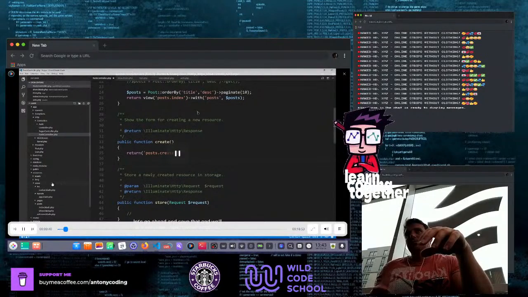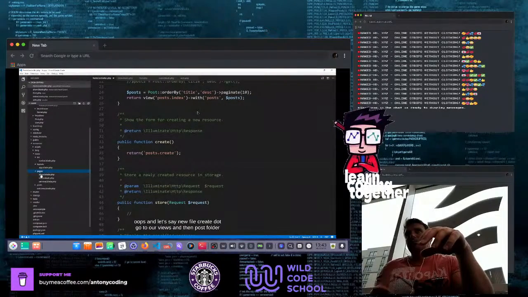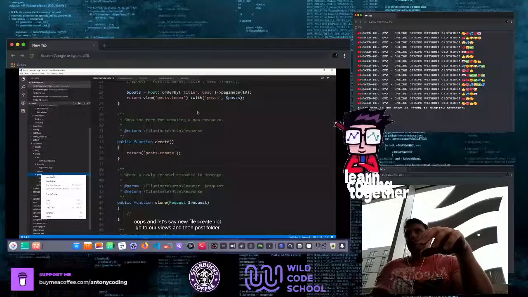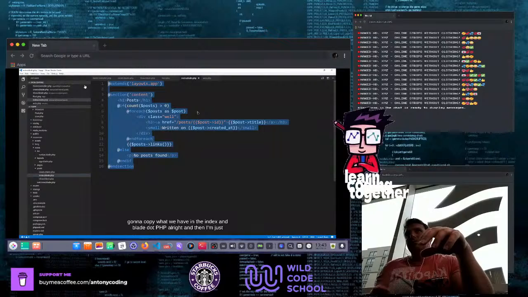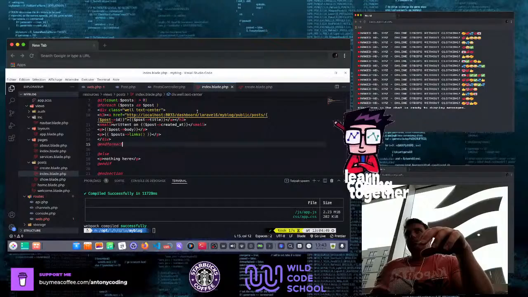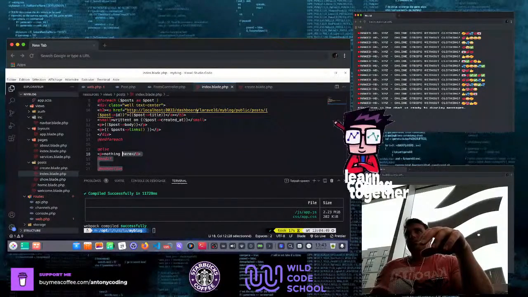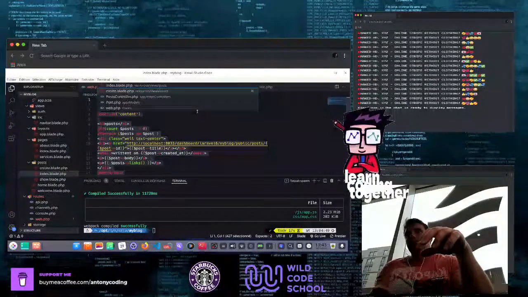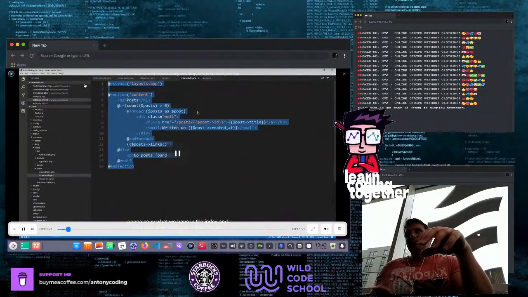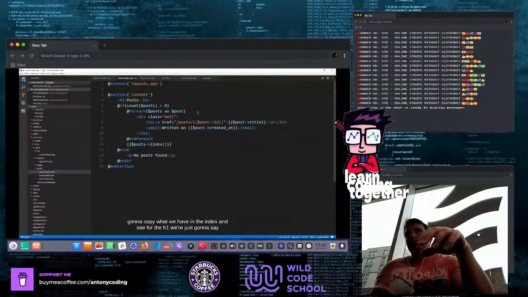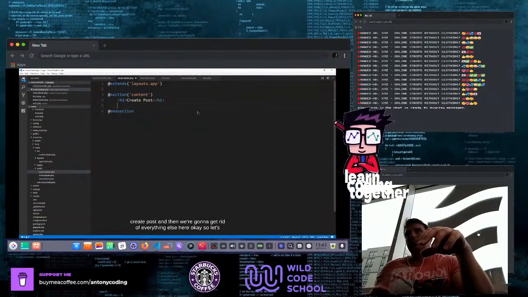All right, so let's go ahead and save that, and we'll go to our views and then post folder. Let's say new file, create.blade.php. And then I'm just going to copy what we have in the index. For the H1, we're just going to say create post, and then we're going to get rid of everything else here. Okay, so let's just save that.